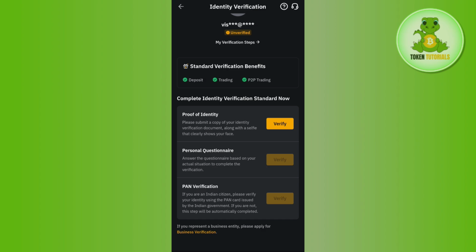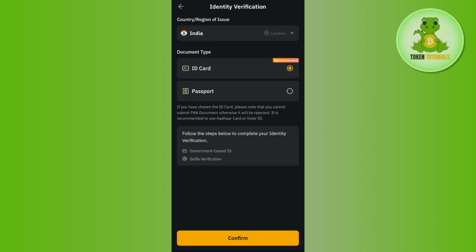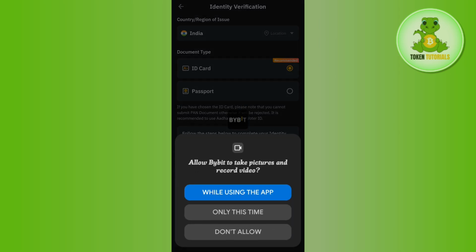So here you will have to simply tap on the verify option right next to verify identity, and now it will show you the documents that you can choose to verify your account. So basically you can choose whether you want to use an ID card or a passport. So let's say I want to choose ID card, so you will have to simply tap on the confirm option at the bottom, and now it will ask you to take pictures and record the video.